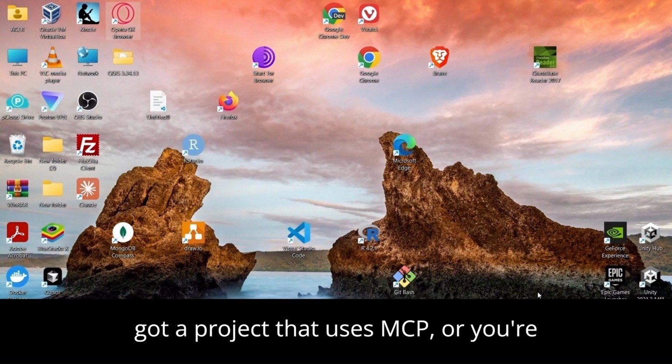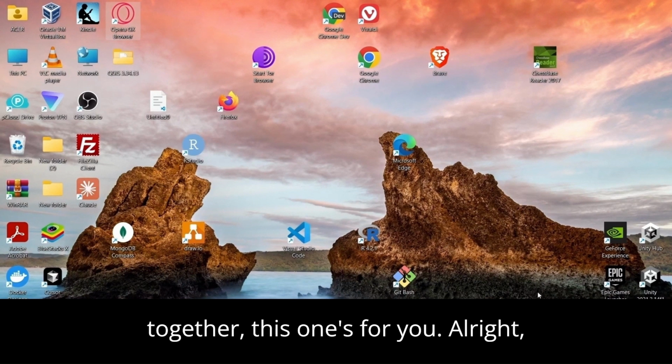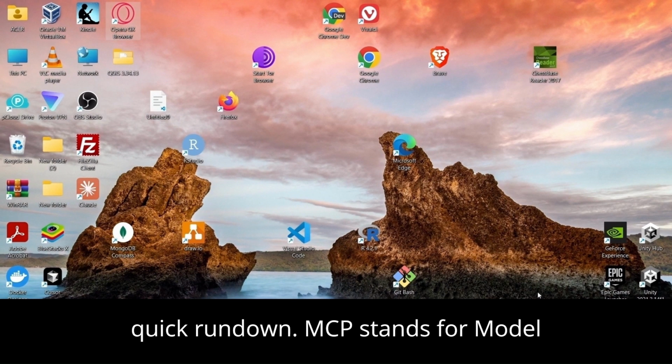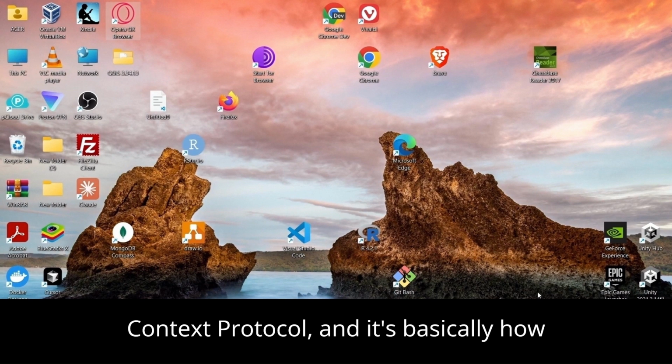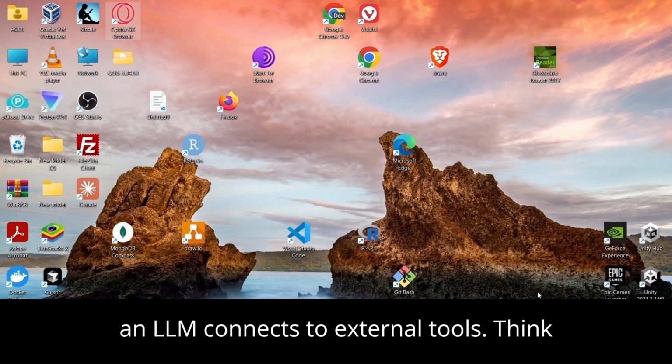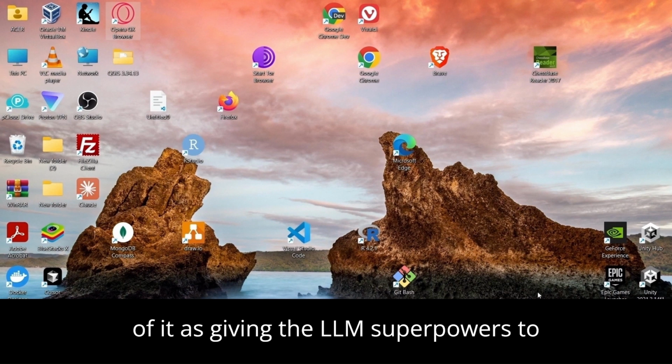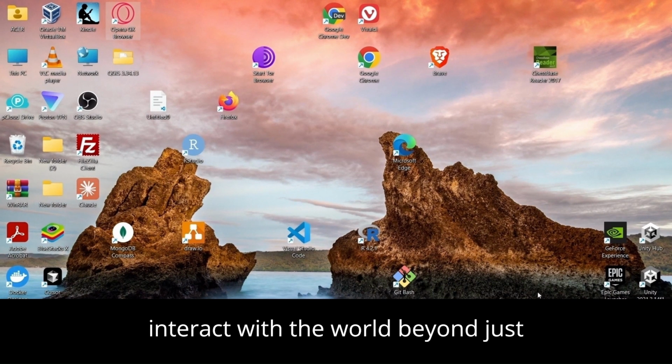If you've got a project that uses MCP, or you're just curious about how it all fits together, this one's for you. Alright, quick rundown. MCP stands for Model Context Protocol, and it's basically how an LLM connects to external tools. Think of it as giving the LLM superpowers to interact with the world beyond just conversation.